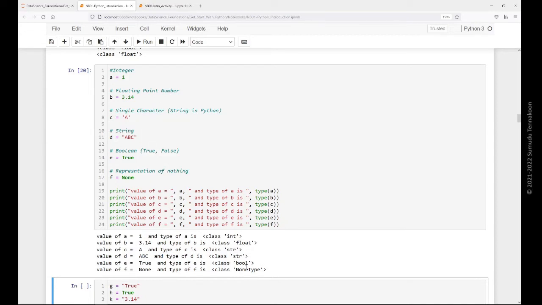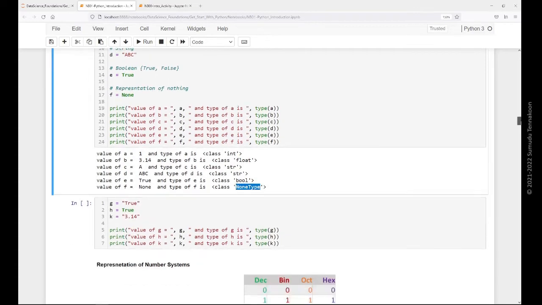E is a boolean, F is none. The type is called NoneType. You will see this NoneType often in Python programming when you are working with data and getting more familiar with the language. You will get this NoneType error if you assign a none value to a place where you don't need to assign a none value. I'm talking about things you will expect ahead, but this is also something you will get familiar with over time.